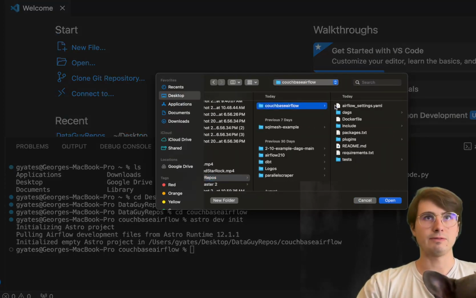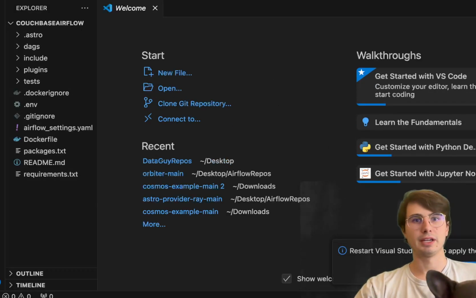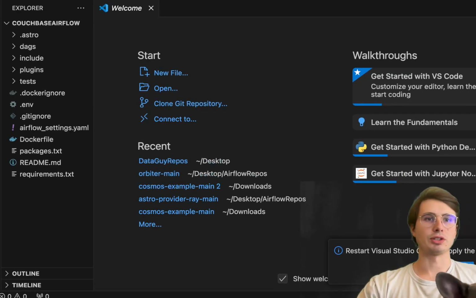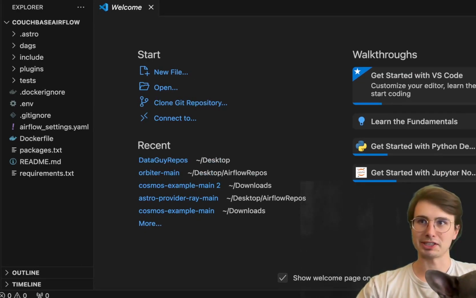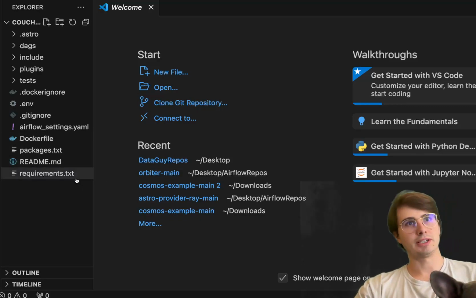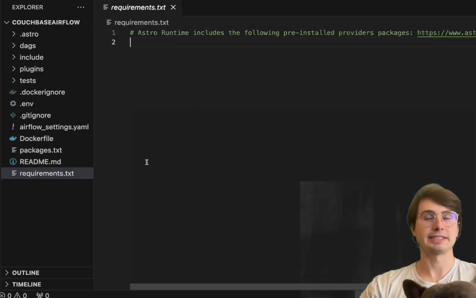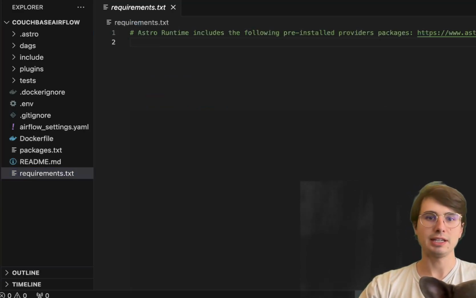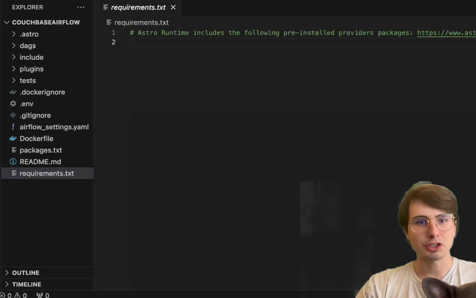So go to data guy repos. Awesome. So now we have a fresh install of Airflow, all Dockerized on my local machine. If you want more information on how this works, check out my other videos on it. But what we're really going to do here first is just go into our requirements.txt file and add a few different Python packages that we're going to need to actually use Couchbase.